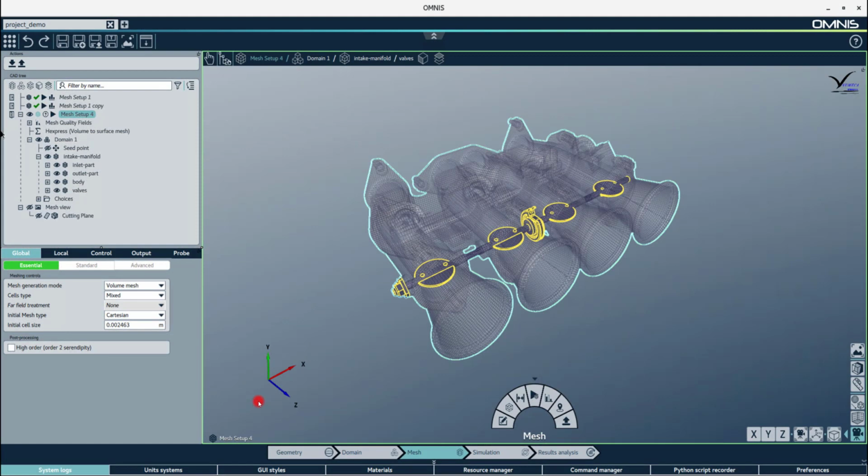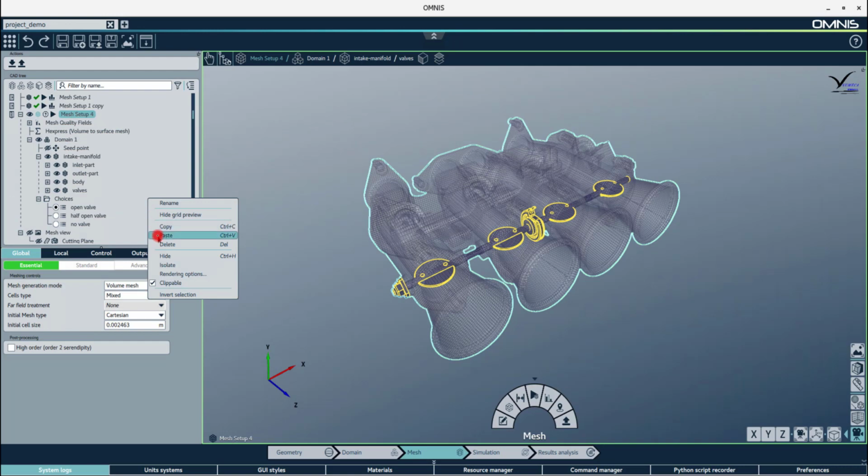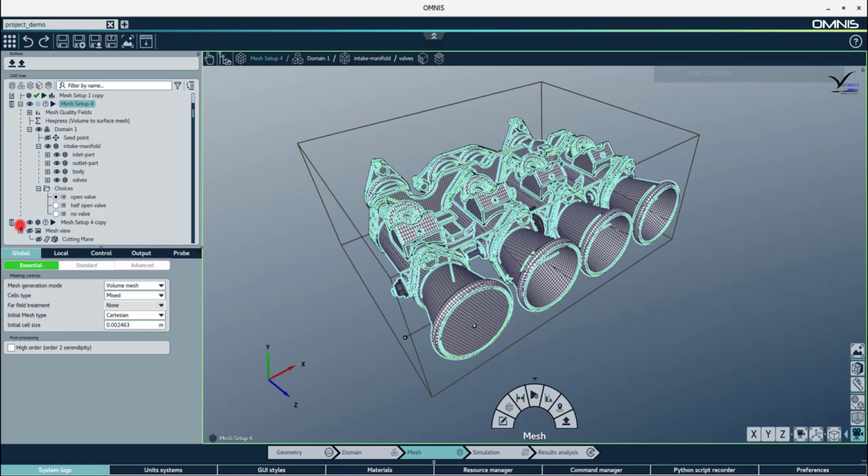Switching to the mesh context, create a new mesh setup and impose the mesh settings as usual. Then choose the design choice you want to mesh by expanding the tree up to the Choices folder and toggling the active design. If you want to mesh a different design, all you have to do is copy-pasting the mesh setup and switching to a different design choice.